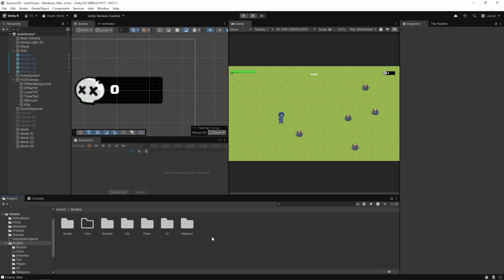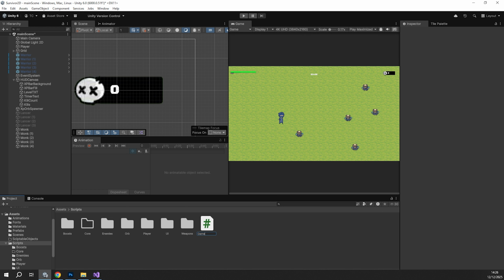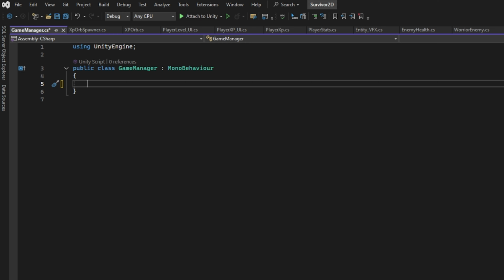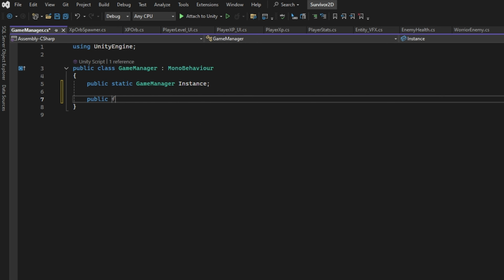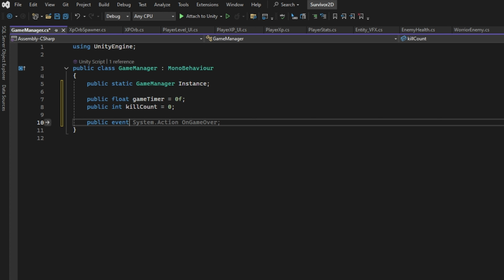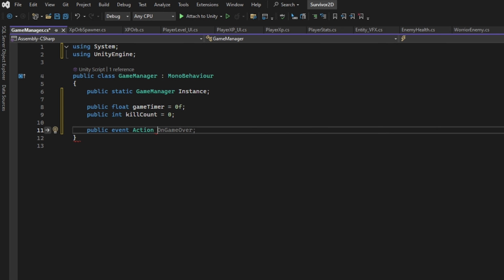To keep our project scalable and clean, we're going to create a game manager that tracks all global gameplay values, like the timer and the total number of kills. This avoids putting logic in random scripts and prepares our system for waves, difficulty scaling, and boss fights later.